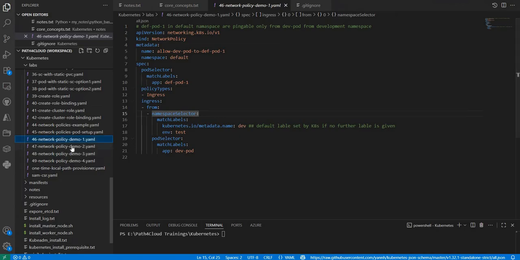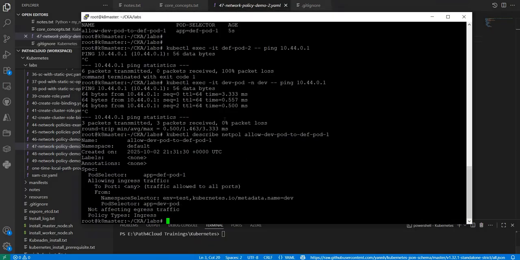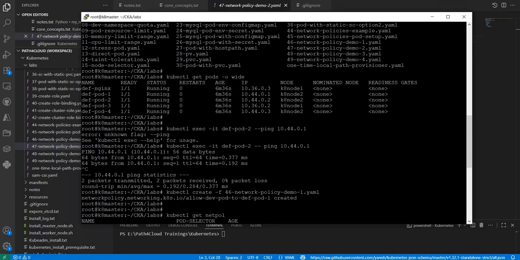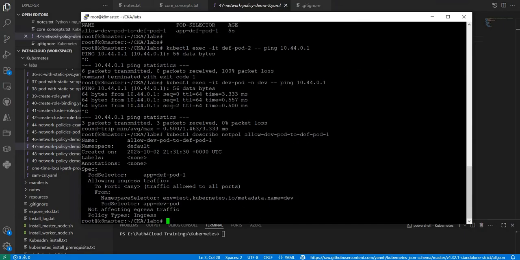Let's see a second demo. In the second demo, what I'm saying is dev pod 2 is pingable from dev pod 1 in the default namespace, not by any other pod from anywhere. Now we just saw everything was pinging to each other. But when we put a network policy, now dev pod 1 is only reachable from the pod which is running inside the dev namespace. That's what we tried. It was not going through, right?